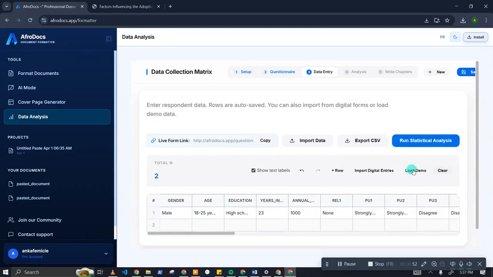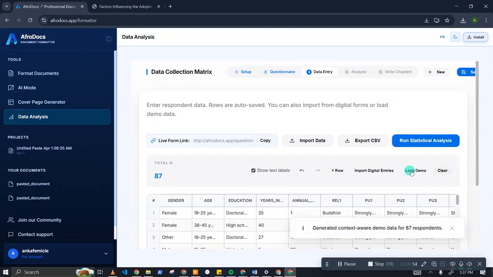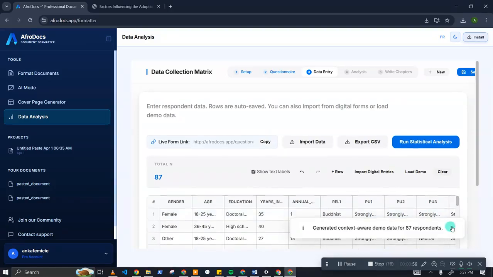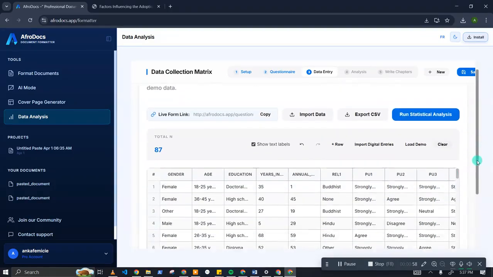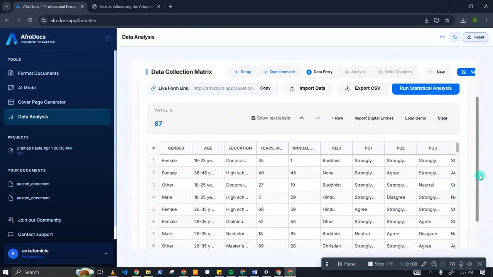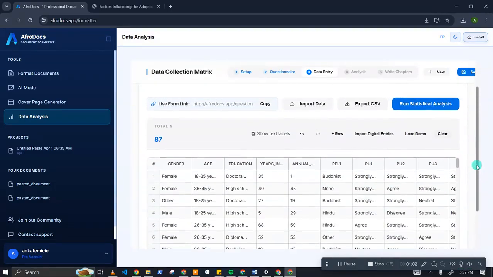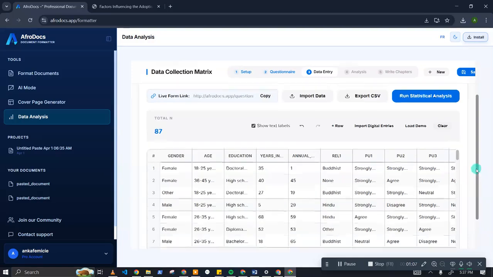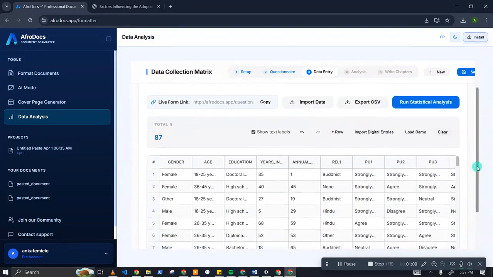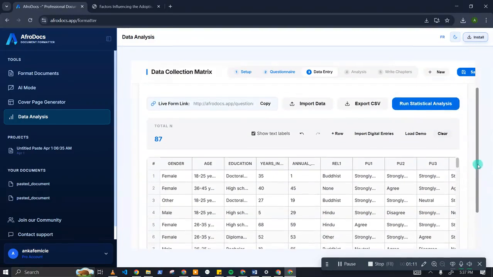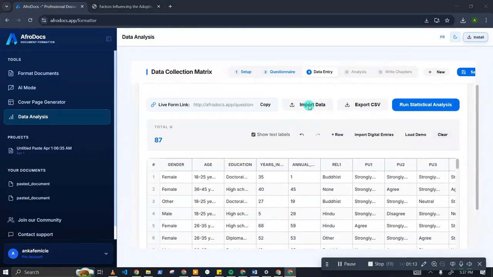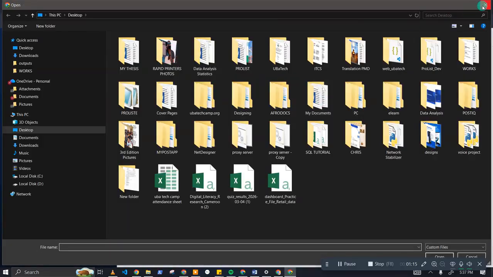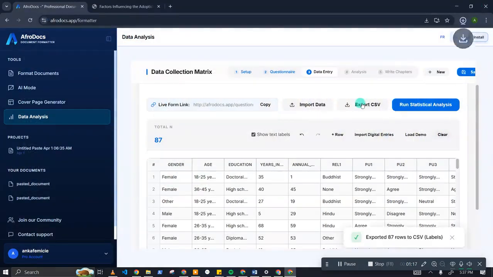But let me load this demo data here. I'm just going to click here on this button to load demo data. So this is just like a sample data which we want to use to practice analysis. And you can also use this demo data when you are practicing on your own, right? You can use the demo data, analyze, and send to me. Or you can actually export this data. Let me rather export it as a CSV file.